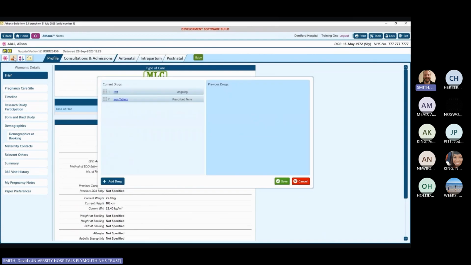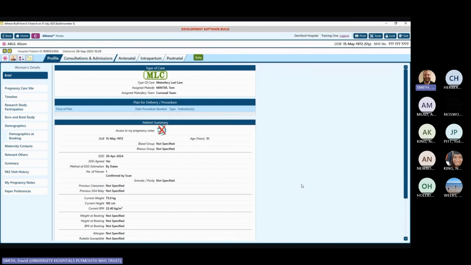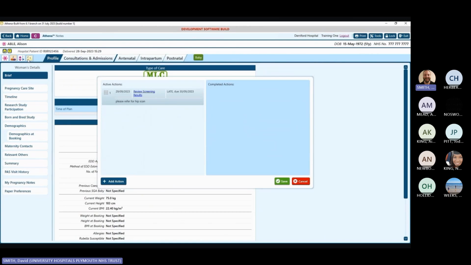Next is the meds icon, which should be used to enter any patient medications. The final icon can be used to add a new referral by selecting a referral reason and destination. There is also an Actions tab where you can view active actions, add new ones, and view completed ones.